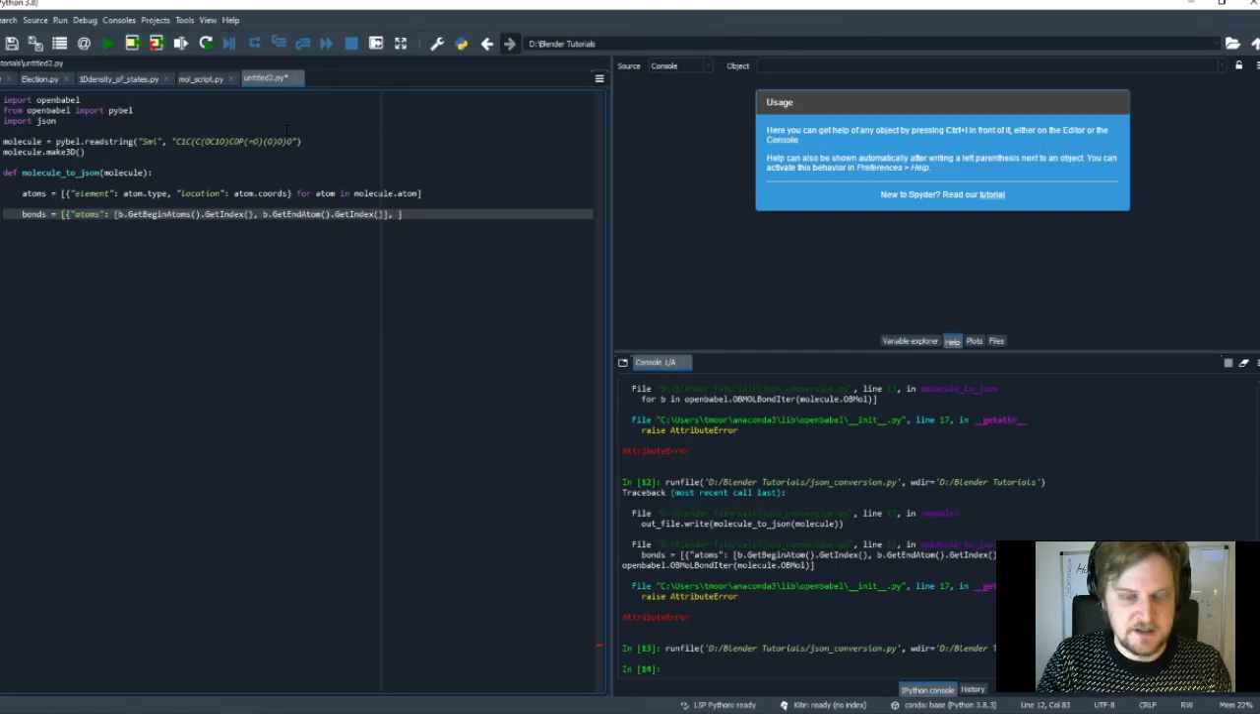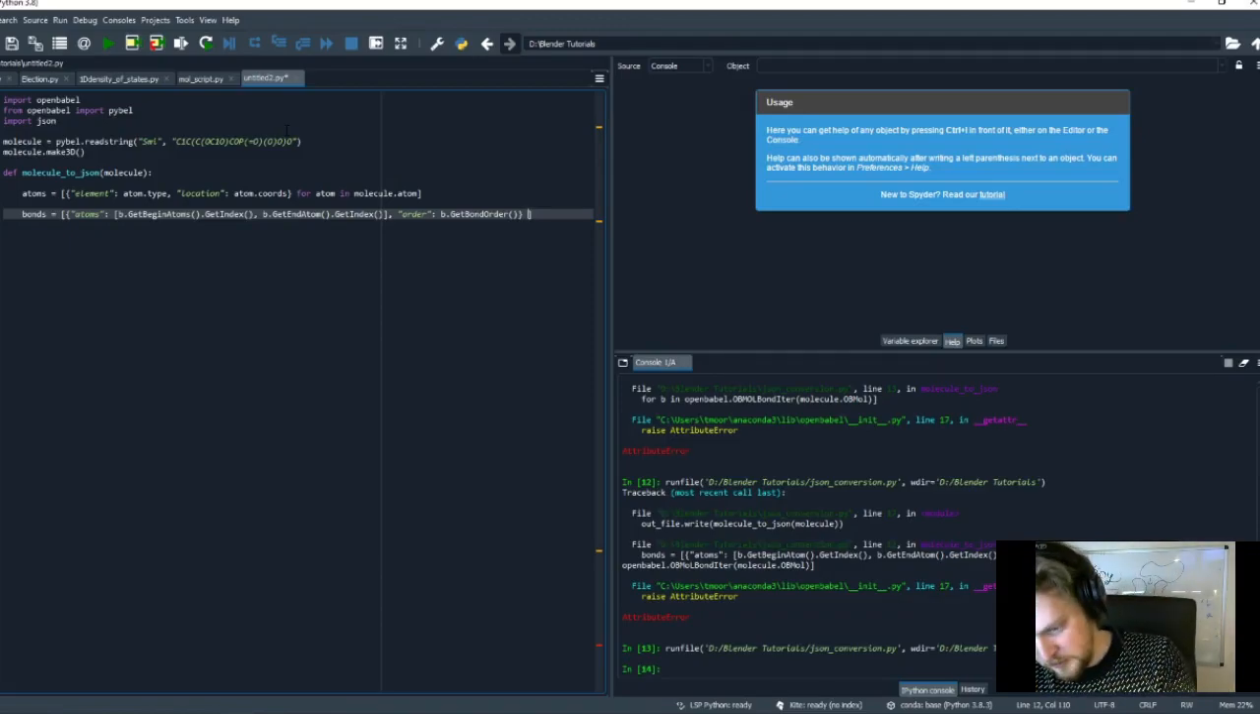And the other piece of information we need is the order of the bond. Okay, so a bond can be single, double, triple, etc. And we need to know which one of those it is. So we have field order, and for that we get bond order. And now curly brace? Yes, now curly brace. Okay, and again, we're going to iterate that over all the bonds in the molecule.